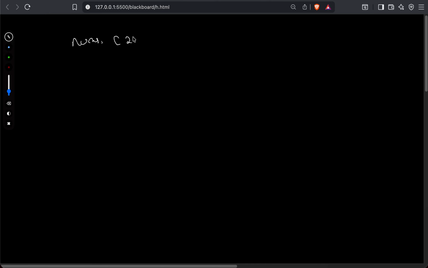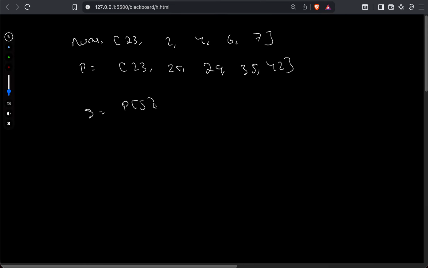Nums is equal to 23, 2, 4, 6 and 7. Prefix of all of this is 23, 25, 29, 35, 42. So the sum of subarray i to j is equal to prefix of j minus prefix of i minus 1. So when is a number divisible by k? When the remainder is 0, so the sum modulo k is 0.